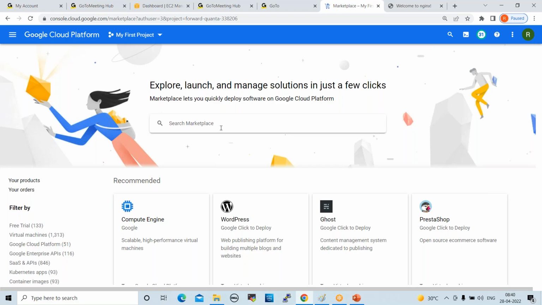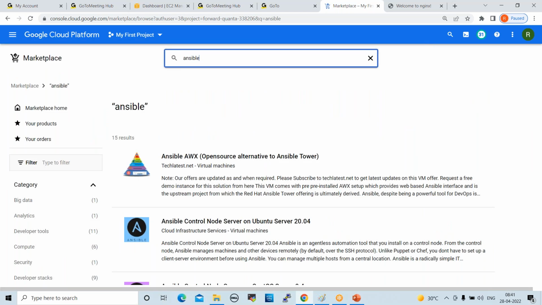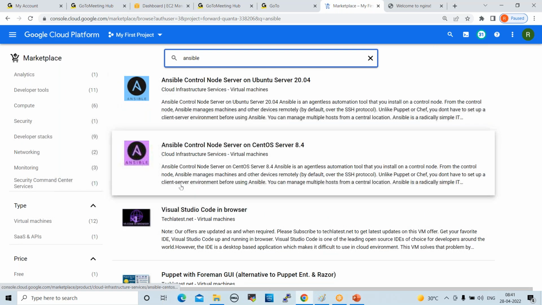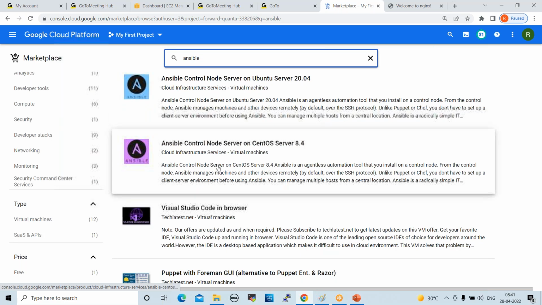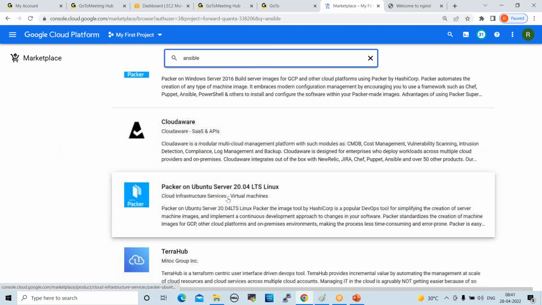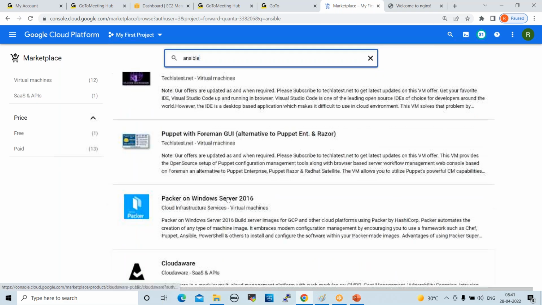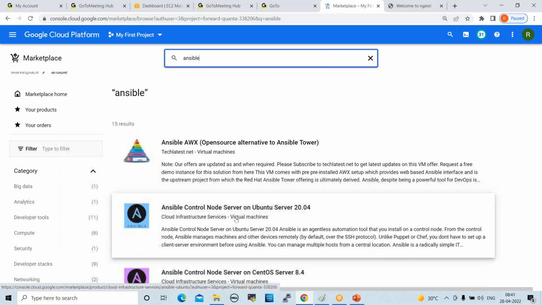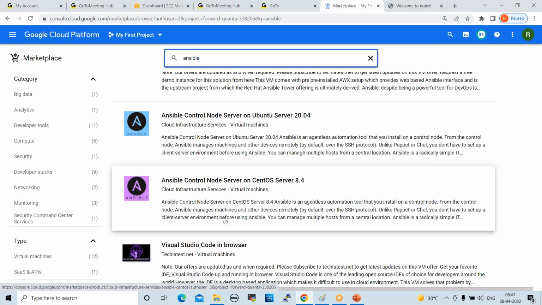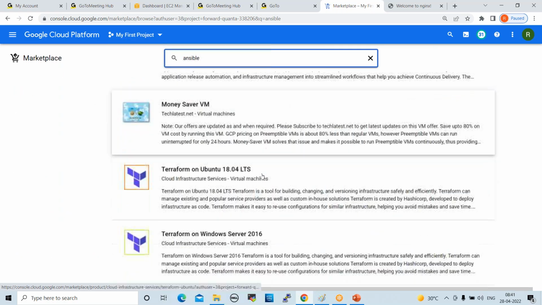In the same way, if you want to deploy Ansible, go to Marketplace and search here for Ansible. See here, different flavors and different options of Ansible are there, right? Whatever you require, you can select and deploy on the GKE cluster. Any application you want to deploy, you can deploy on Kubernetes on GCP. Even Terraform also.